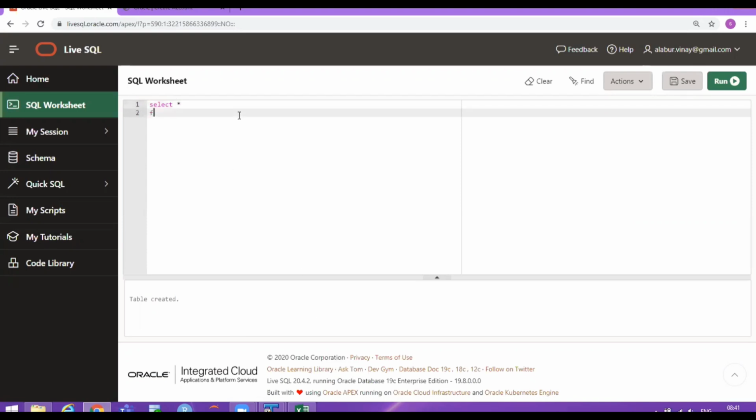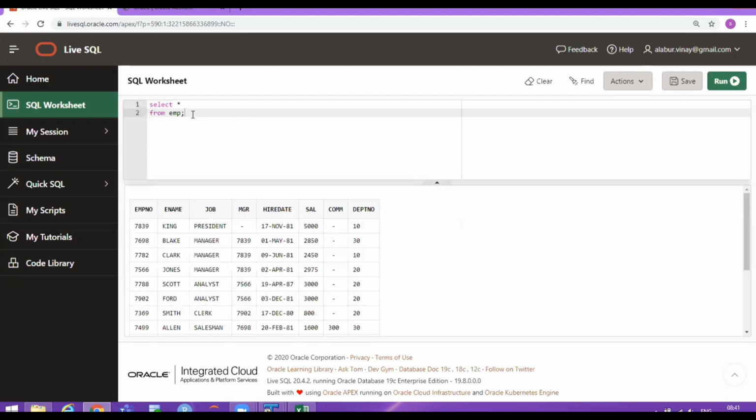Say select star from EMP. That's all. It is going to fetch all the columns, all the rows from your table. See here, you need to end with your semicolon. All the statements should be separated with a semicolon. It fetched you the 8 columns. This table has 8 columns and 14 records, and all that data has been fetched.